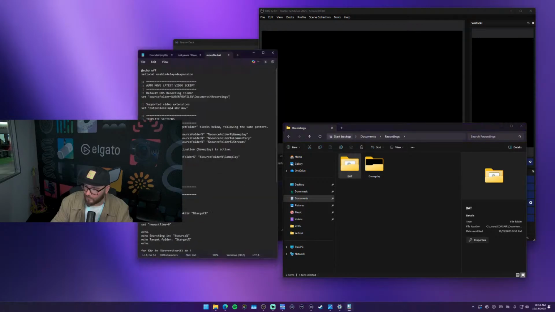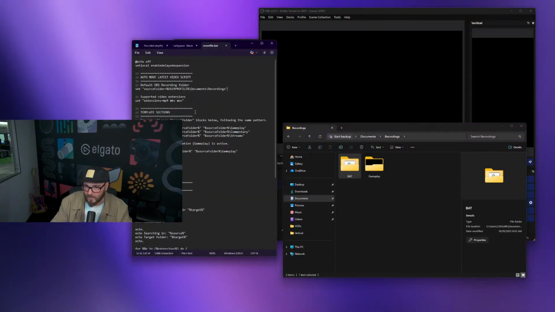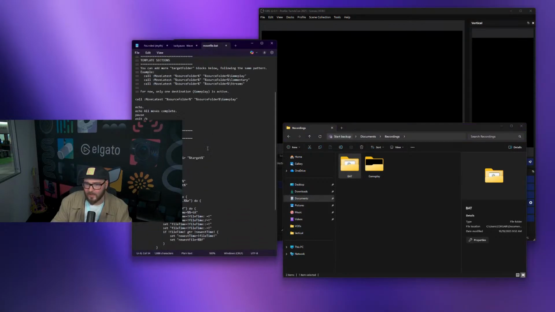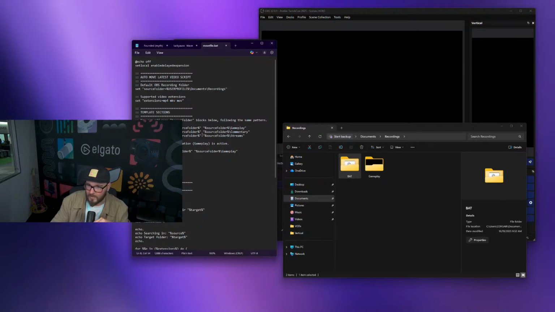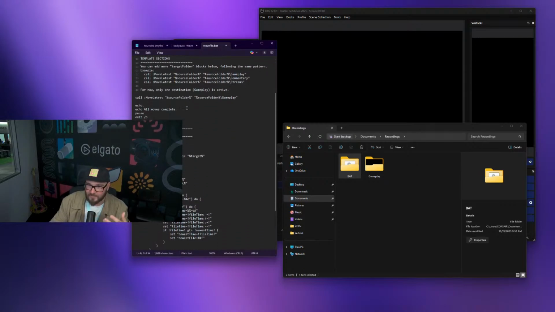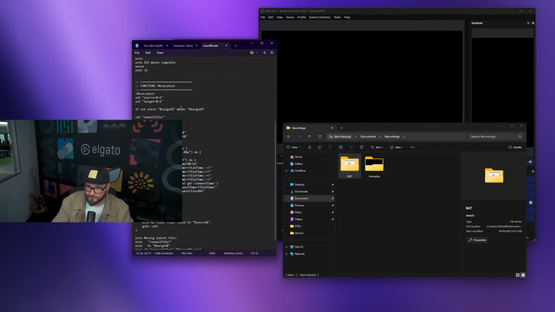So let's open up that window yet again. This is our bat script. I'll put a link to this. I'll probably host it through my store. It's just a very simple script that checks for the latest video and then moves it somewhere else. There are little examples and stuff that I've written down here. Should be quite easy to follow.